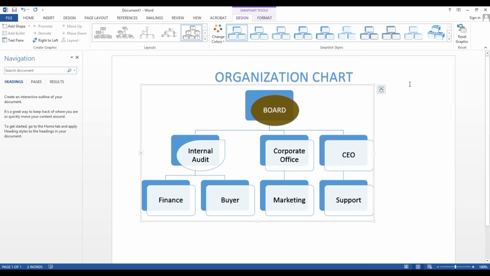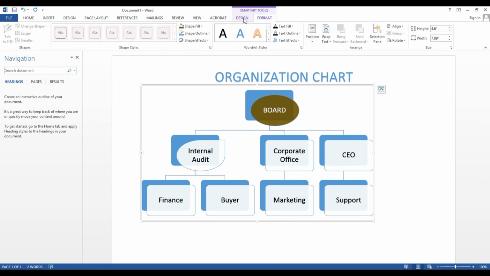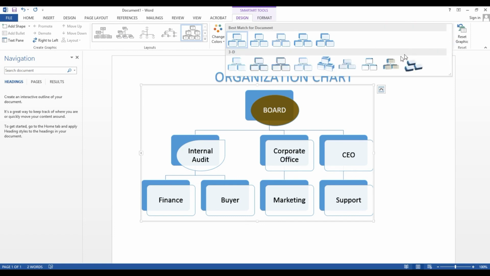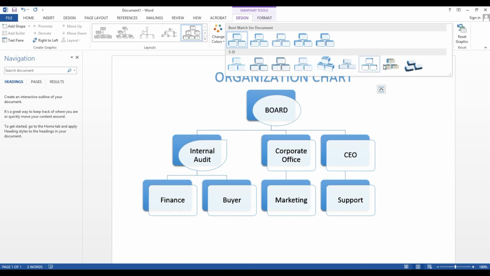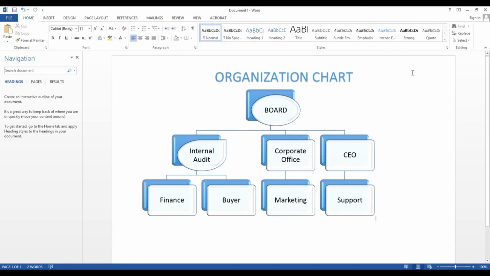So this is it. This is how to use Microsoft Word with Insert and SmartArt. You can modify the graphics format here, design rather, then you can choose which is good for you, this one. So this is how to make, or the first way to make, an organizational chart using Microsoft Word.